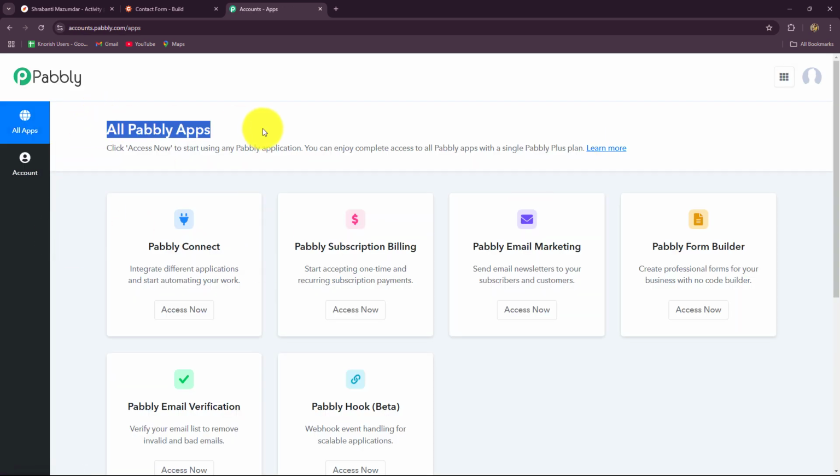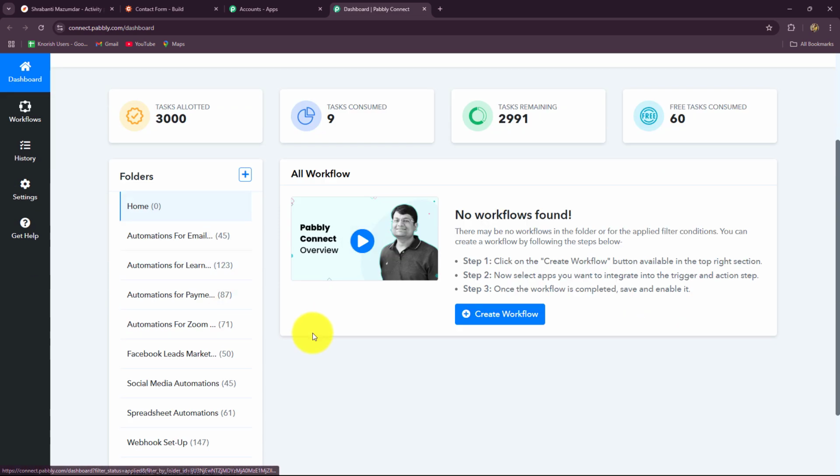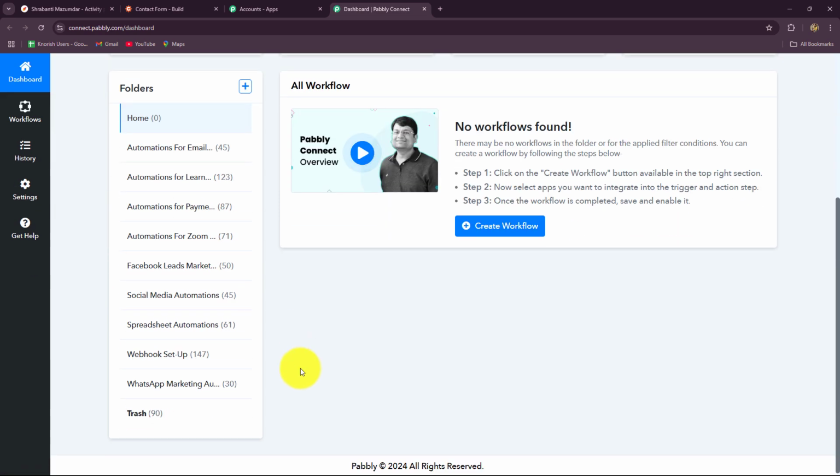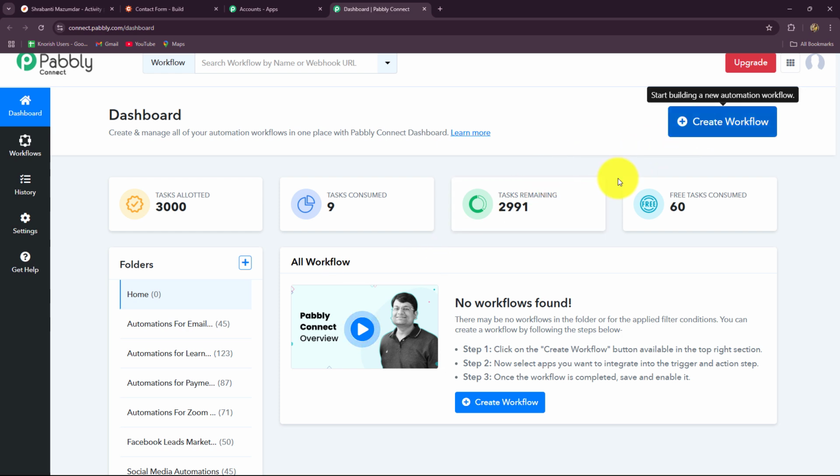This is the all apps section where we can find all the products which are offered by Pabbly. To create this automation, we are going to use Pabbly Connect. So let's click on access now. It has taken us towards the dashboard of Pabbly Connect. On the dashboard, we can find all of our workflows which we have created. And to save our workflows, we can also create separate folders. Now to create a new workflow, let's click on this create workflow option.